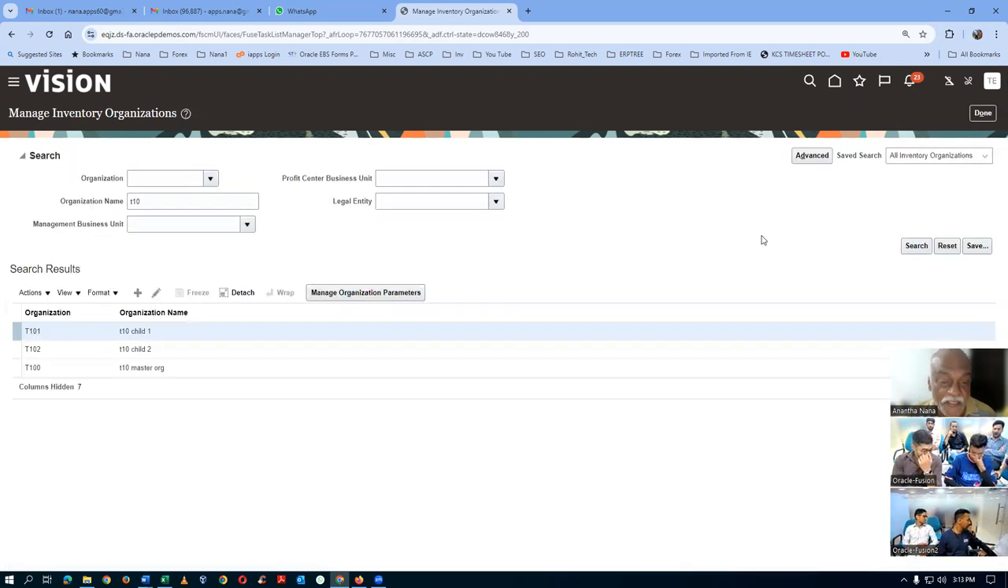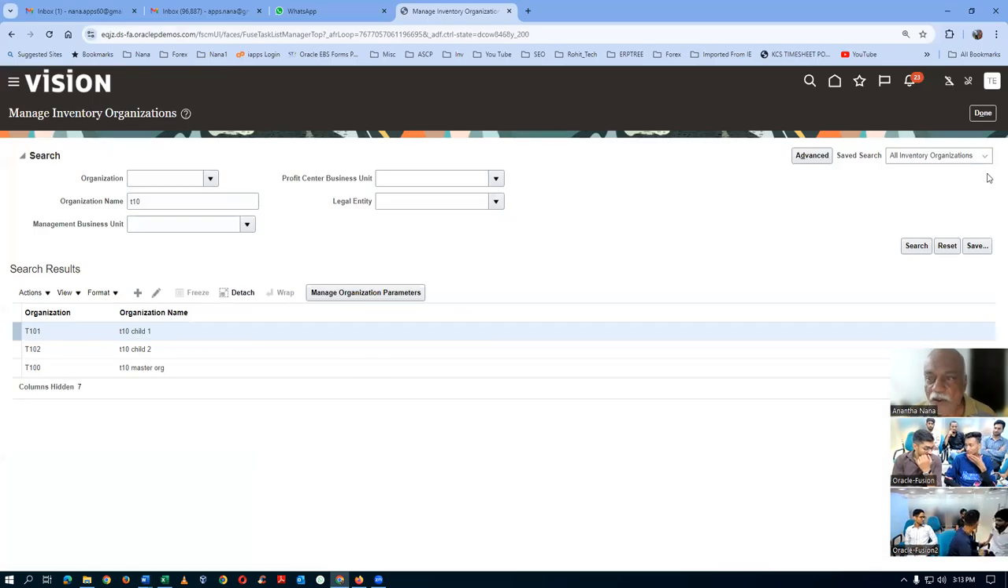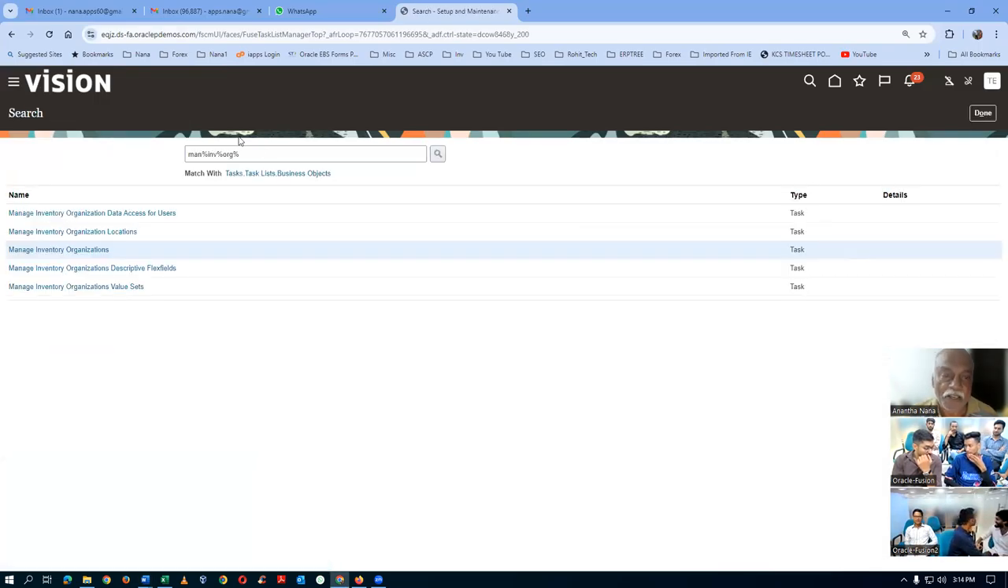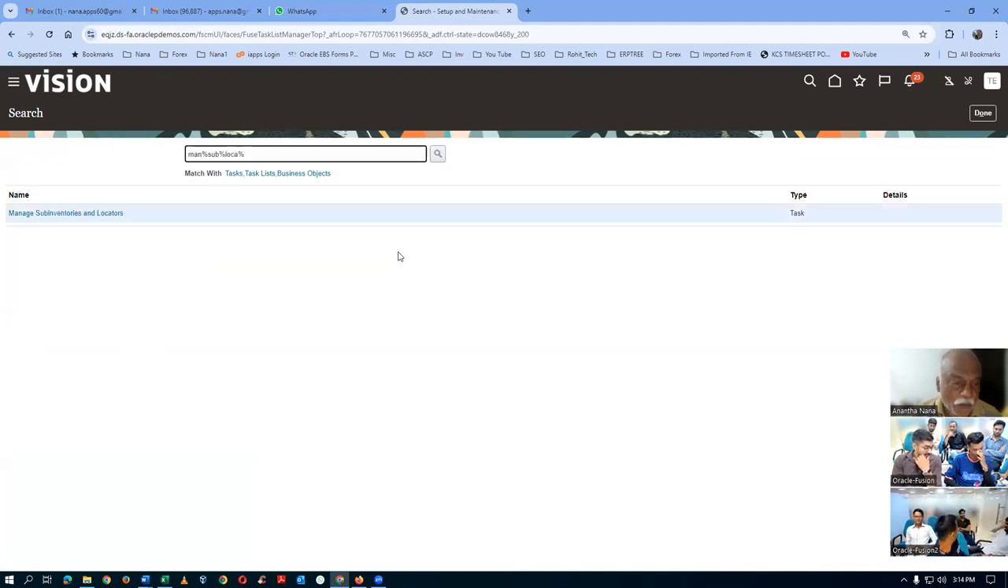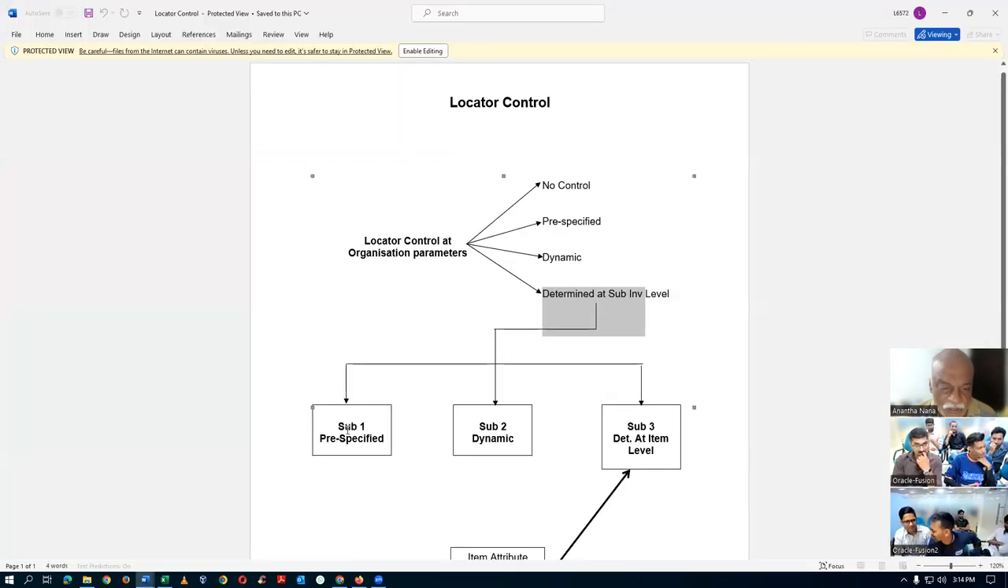Now I am going to create three subinventories. Sub one is going to be a pre-specified subinventory. Go there. So click on that now. We'll now go to manage subinventory of the locators. We go there, and here we are in 101 only. So I will now create three subinventories, sub 1, sub 2, and sub 3 for this exercise actually.